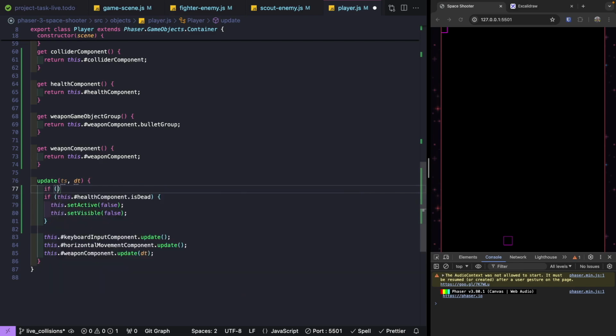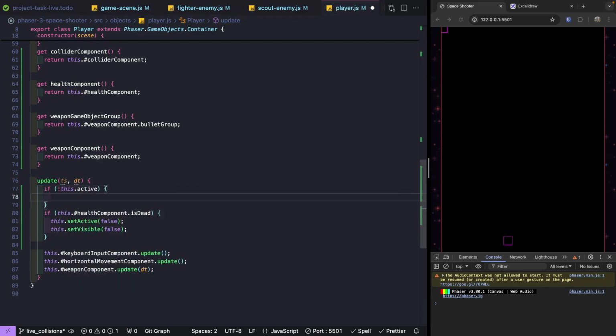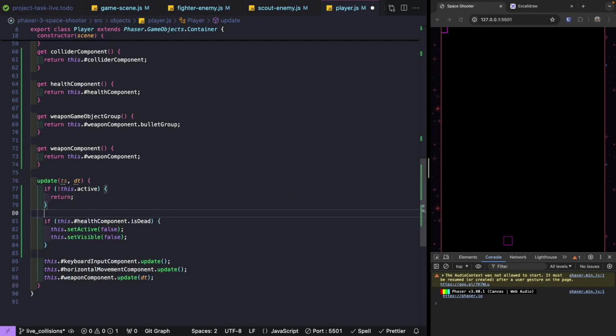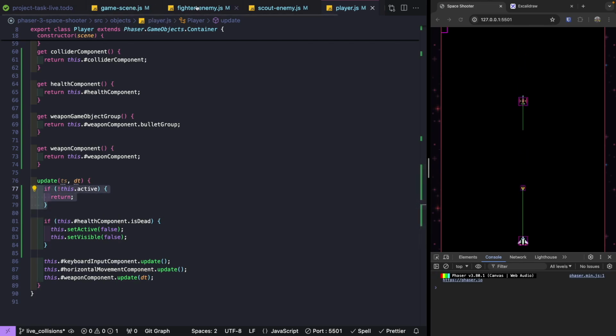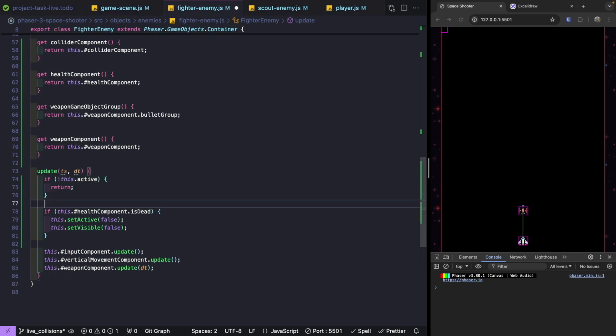So we'll do if we are not active. Basically our ship is in a destroyed state, so we don't want to do anything. Now let's copy this and jump over to our fighter enemy class. We'll add the same thing there, save, and test one more time. Now when our two game objects collide, we see our physics stops updating, and we hide our game objects in our scene.